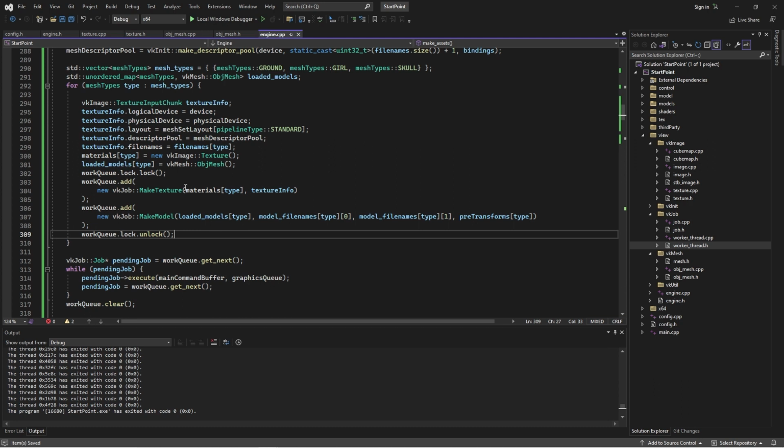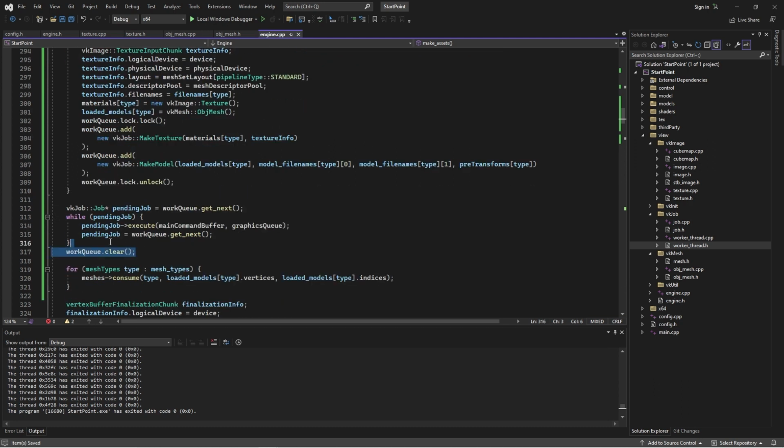Okay, so at this point we do our thing, and then, oh, actually, I'll modify this. So then we submit those jobs. It'll actually be 6 jobs because we'll have 3 models, 3 materials. But then we're going to wait for everything to be done.